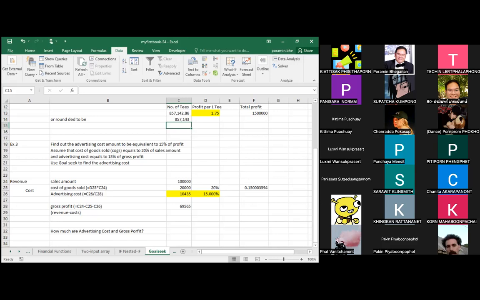By the way, profit is a part of the calculation from advertising cost as well. So if you just calculate directly, it will cause a problem that is called circular reference. Okay, let's see. I'll talk about the circular reference once again.